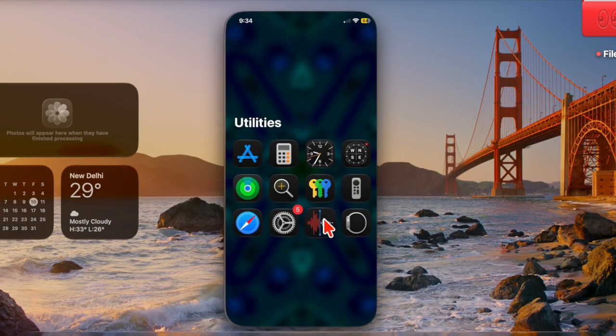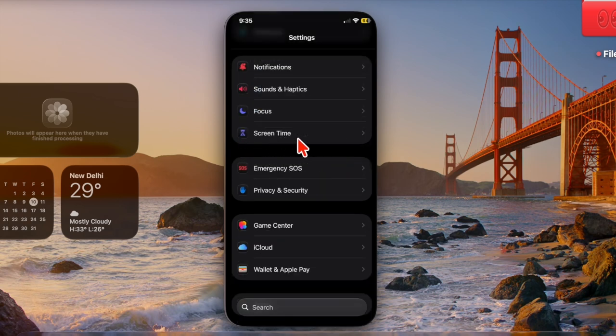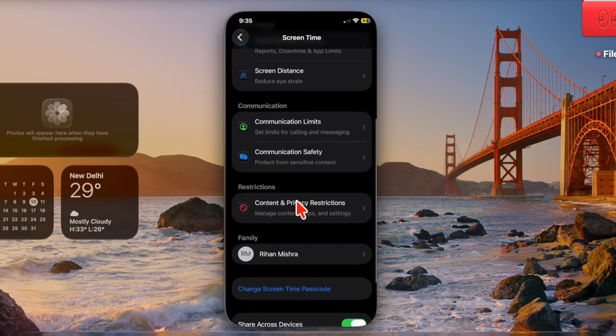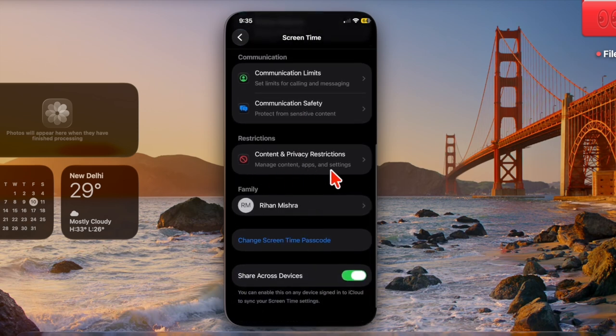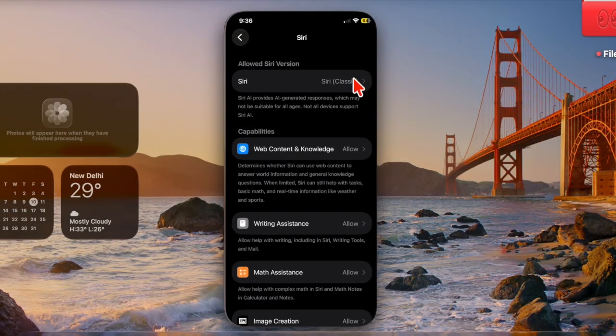So first you have to launch the Settings app on your iPhone or iPad. After that you have to choose the Screen Time option. Then you have to choose Content and Privacy Restrictions. After that, ensure that this toggle is active. And then you have to choose Siri and ensure that Siri AI is selected. And that's all there is to it.